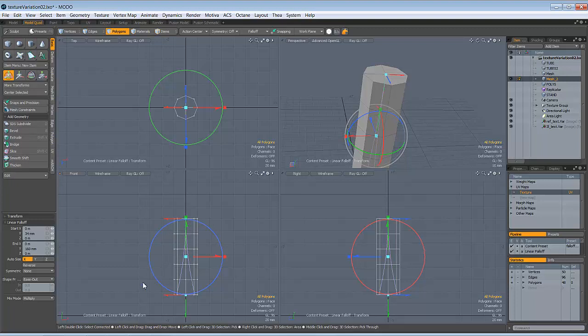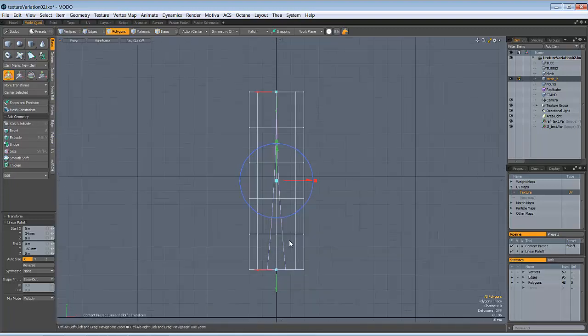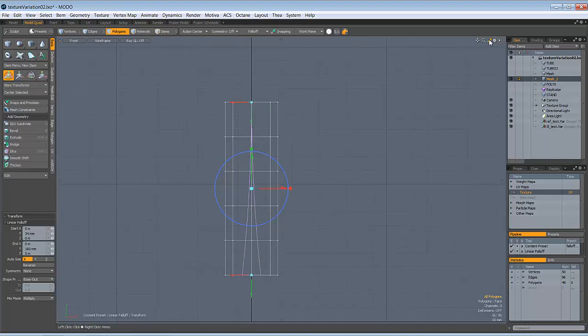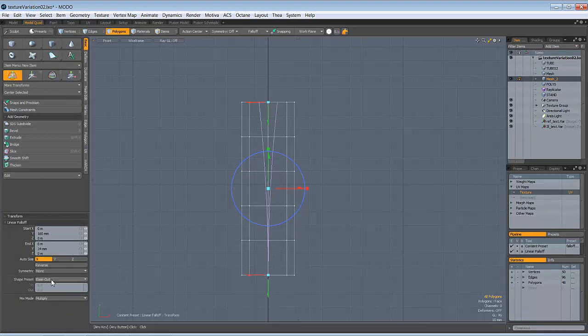Now the falloff is reversed and we'd like to have the opposite, the wider side on the top and the narrower side below the tube. So to reverse it, if you look at the left side, you have the reverse option, which is pretty straightforward and easy to understand. And the shape preset is set now on is out.